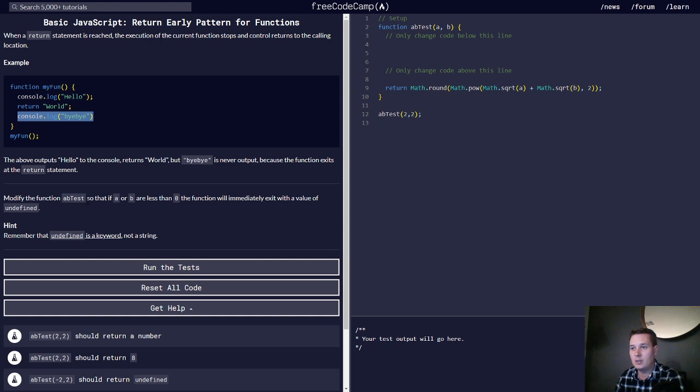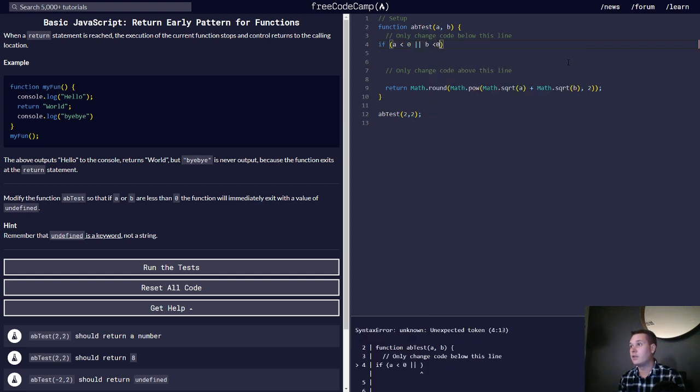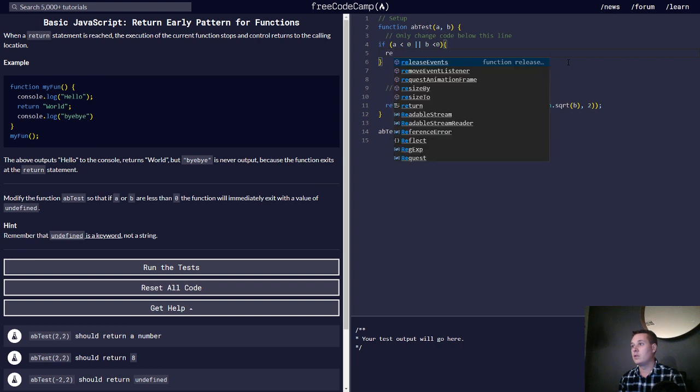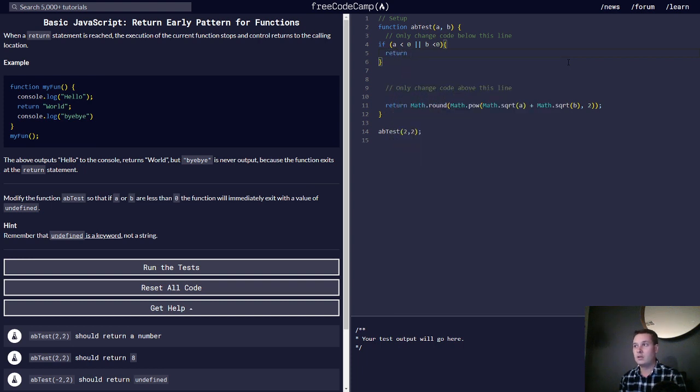Modify the function A/B test so that if A or B are less than 0, the function will immediately exit. Okay, so if A is less than 0 or B is less than 0, return undefined.